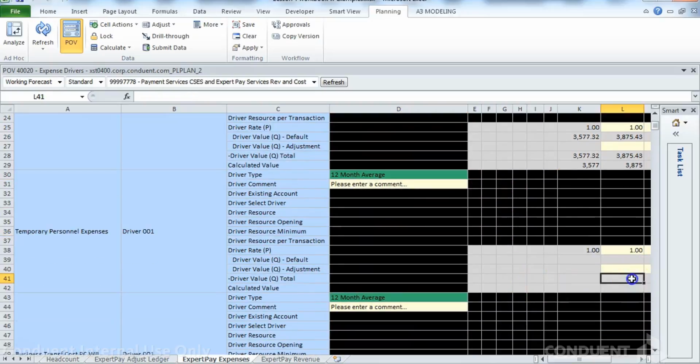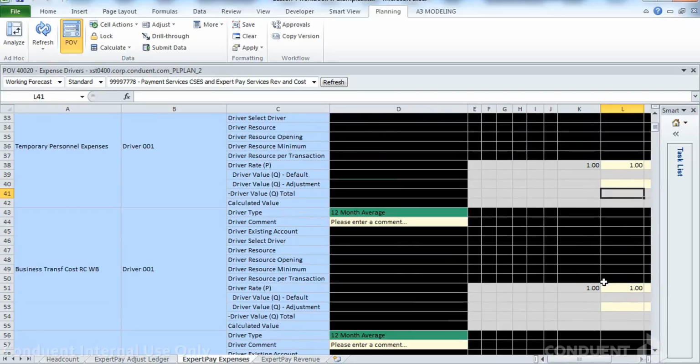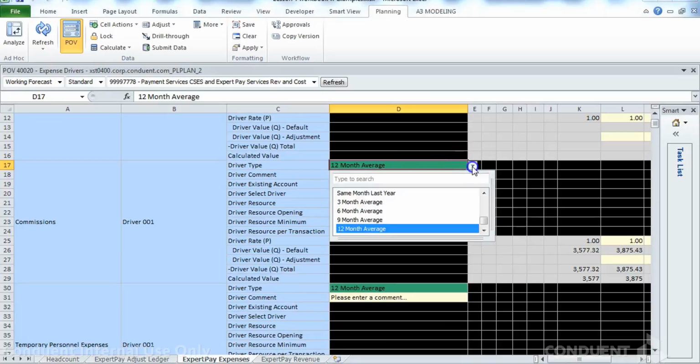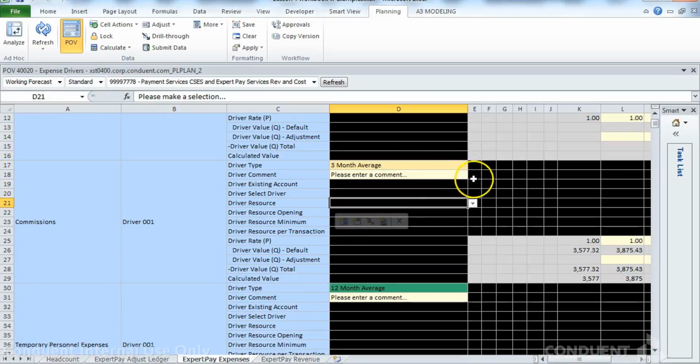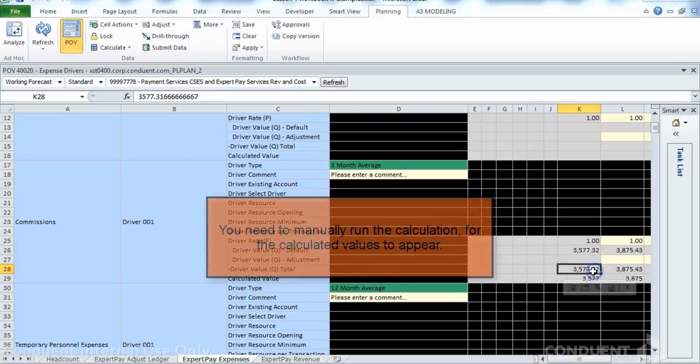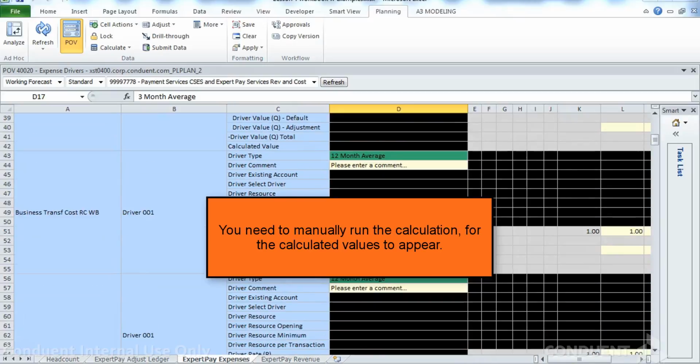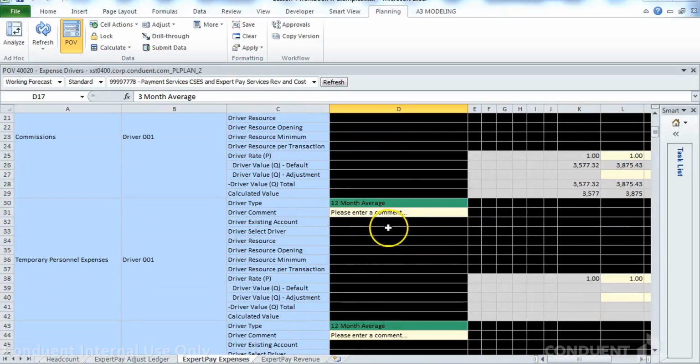For these other expense accounts, where the driver type was also trending, there were no actuals, and thus the calculated value was 0. If you need to change the trending type, click on the driver type field, then the down arrow. Make your choice, and then click on Submit to validate your selection and send the data to the server. Please note that you have to tell the system to run a calculation for the calculated values to update. We cover that process in a separate video.